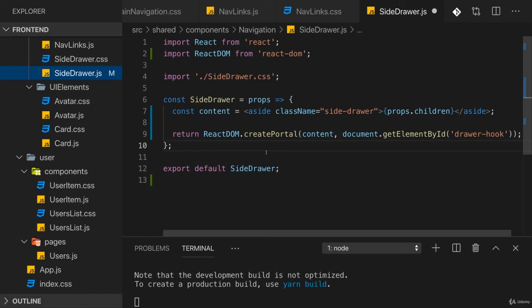That's a portal. That doesn't solve our problem that the drawer is always visible and not animated though. So let's work on that.